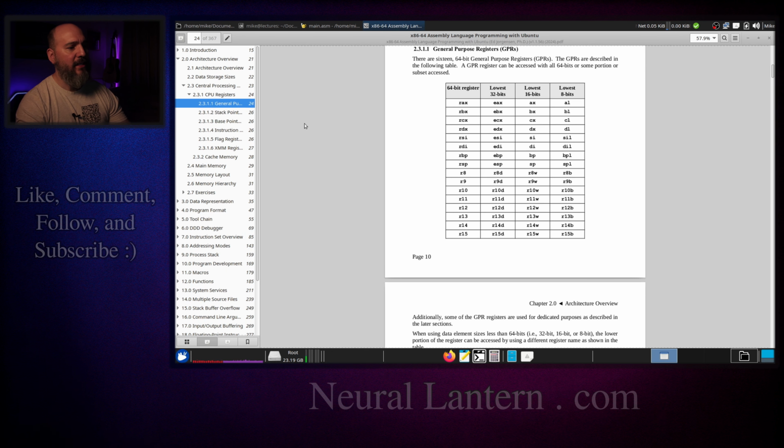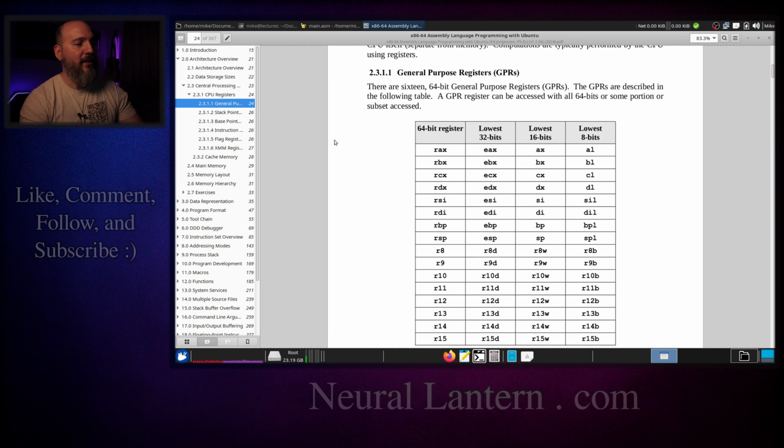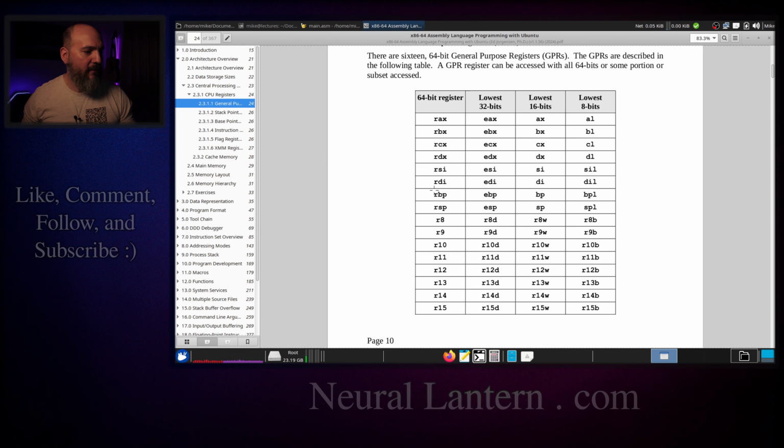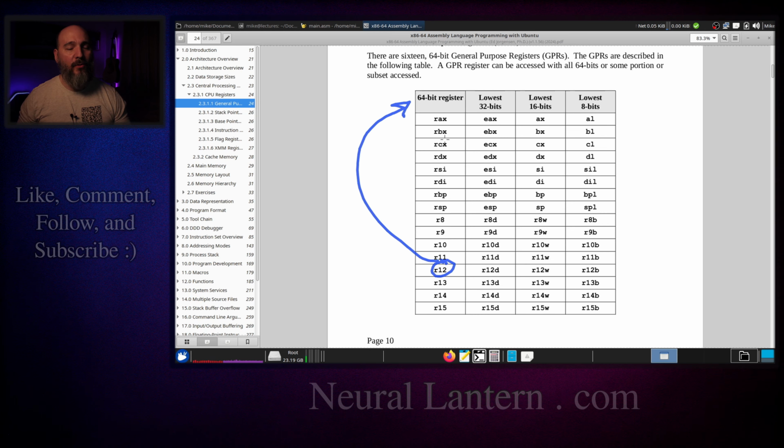Okay, so in this book, section 2.3.1.1, the section entitled General Purpose Registers, notice how there are a bunch of different versions of each register. If you look in this column right here, we have R12. Notice how R12 here is designated as a 64-bit register. But if you wanted to use the R12 register and only use 32 bits of it, the lowest 32 bits, then this is the form you would use. And if you wanted to use only a word's worth, 16 bits, well, there you go. A word is just 2 bytes on these systems, or 16 bits.